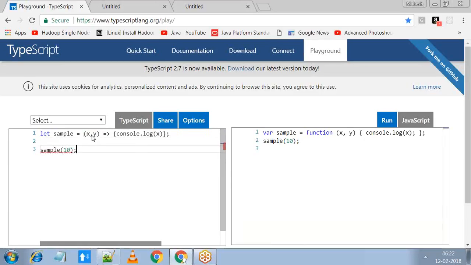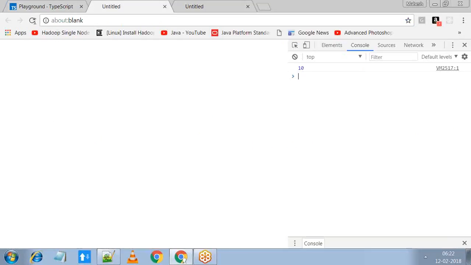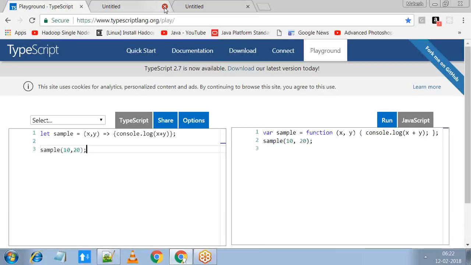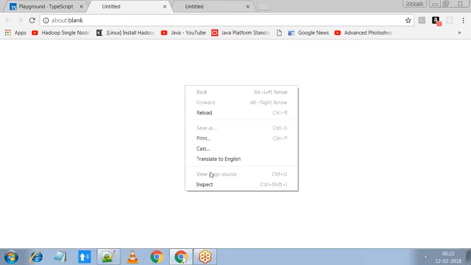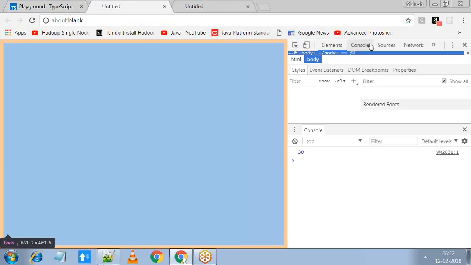Similarly, if you want, you can pass two values. I'll add two parameters here, x, y. This time it takes two parameters. Say 10, 20. So just adding that. This is a short form of defining a function. Okay. So you can check this.